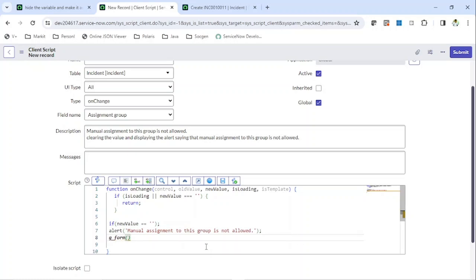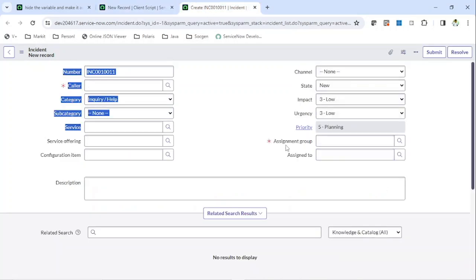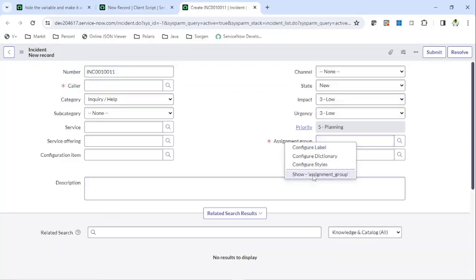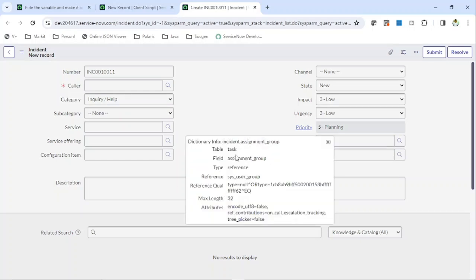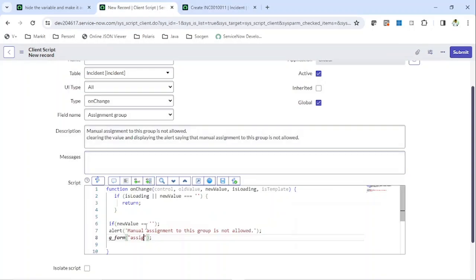So here g_form. As I mentioned, g_form is the Glide Form API. I want to apply the operations on the assignment group, so I'm selecting assignment group here. I'm taking the backend value from here so that it works, because if you give even one spelling mistake, it will not work. Because of that, be careful, and while selecting the backend names, you can just copy and paste. That is a better option.